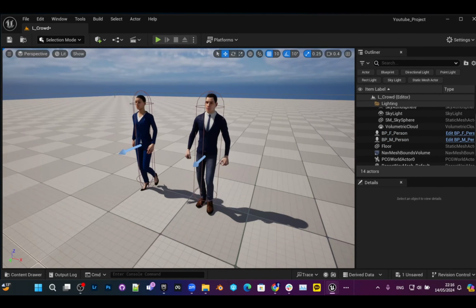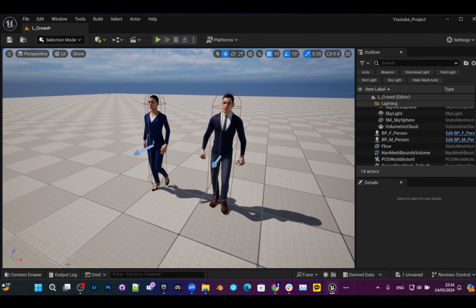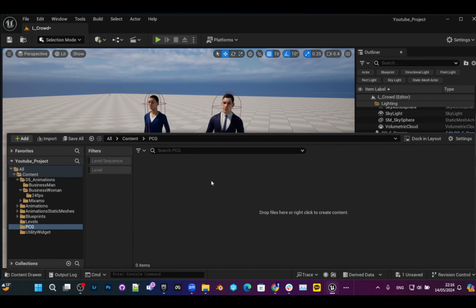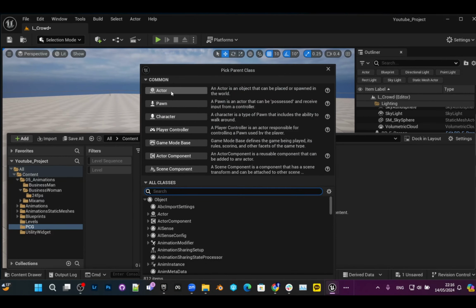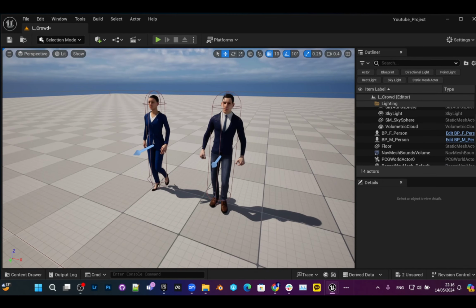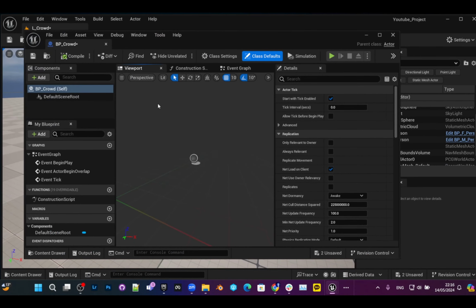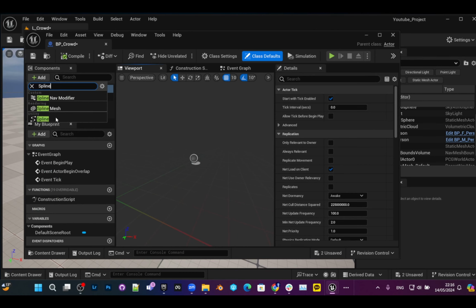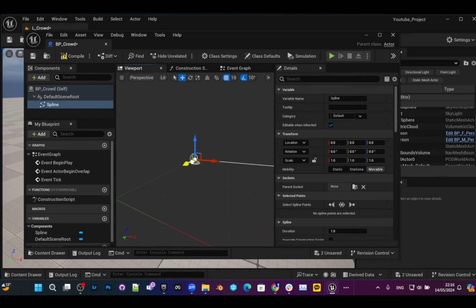With this out of the way, the next thing is to go to the content drawer and create our first actor blueprint. We're going to select Actor, call it BP_Crowd, and double click on it. Once you're inside, first make sure to add a spline. The spline will help us create a specific space within.